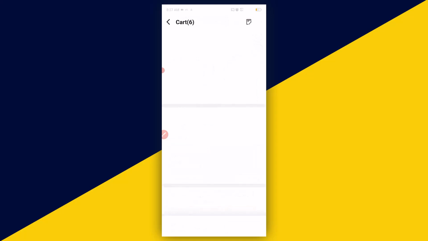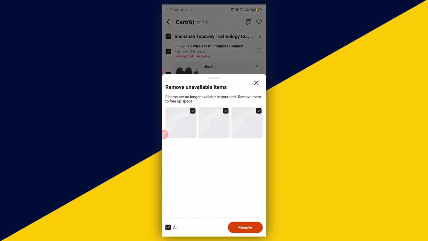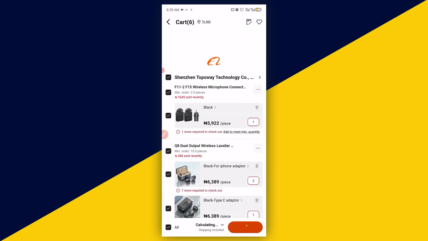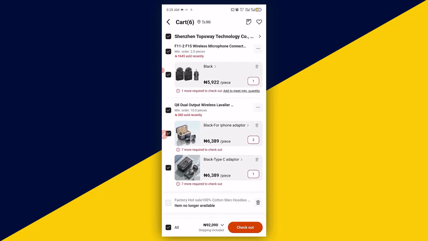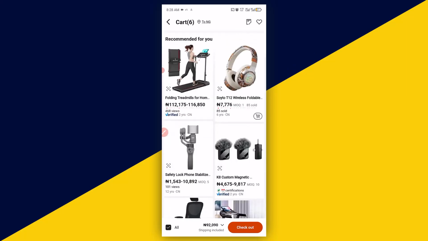If I click on my cart from the top right here, you see everything right here. Just like what you see right here, you can see they are all from the same store. It's that simple. For you to check out, go ahead and click on checkout right here and then make payment with whatever available currency you have at your disposal. It's that simple. So this is how to add product to cart in your Alibaba shopping app.